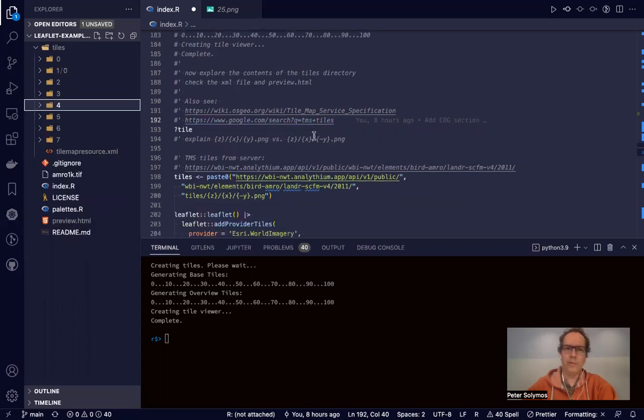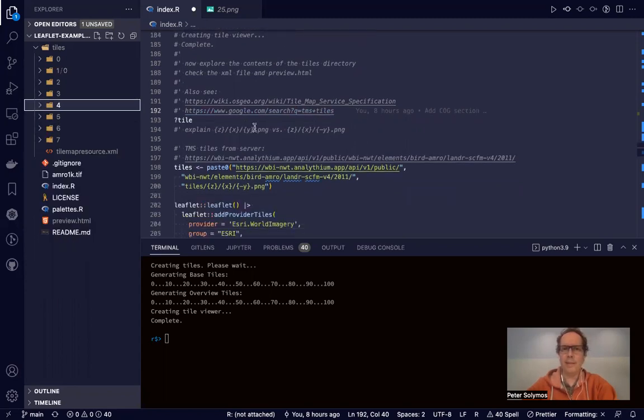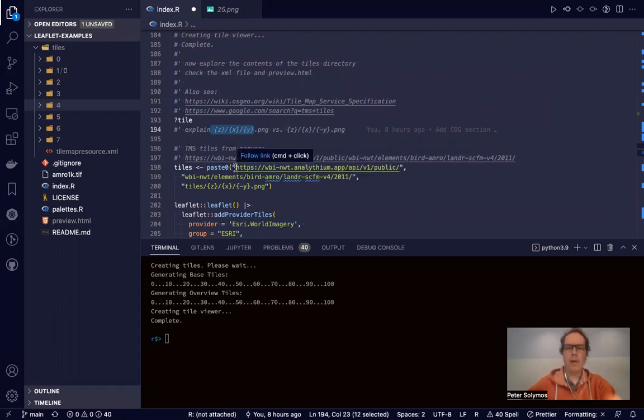So there are two types of systems. One is called XYZ or ZXY. And then sometimes you have to flip the Y coordinate as a minus. And this is how you specify the path. So if you have these files sitting on a server somewhere, which is quite common, that's why it is called tile map service, because really this is a file system somewhere on an HTTP server, so you can make GET requests and read the files.